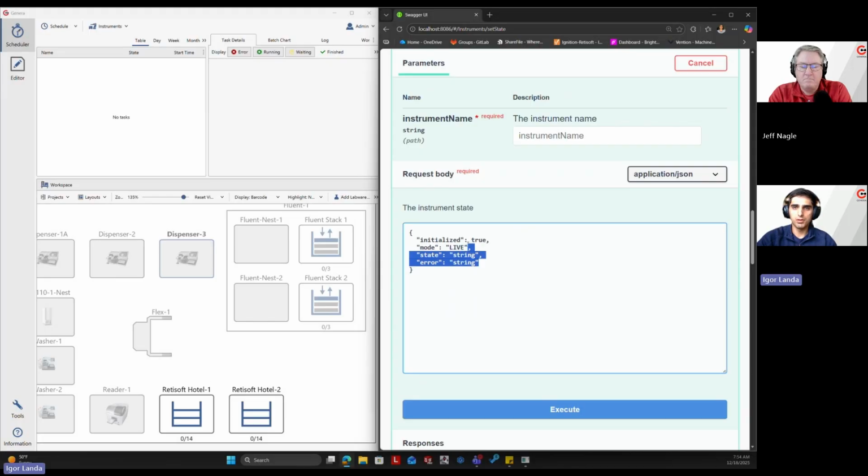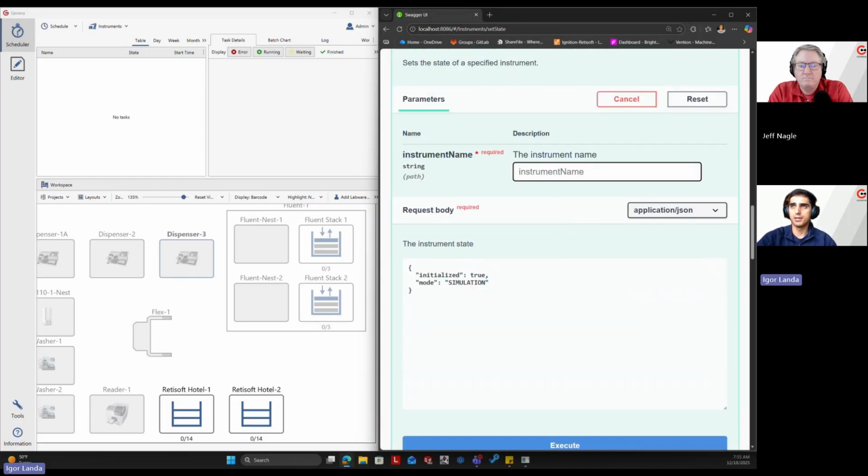We're just going to need the mode and the initialized. So the first parameter here is a JSON text. The first one is initialized, and we want to set this to true because we want to initialize it. And the mode, in this case, we want to set to simulation because we don't have a live instrument with us. And here's where we set the instrument name.